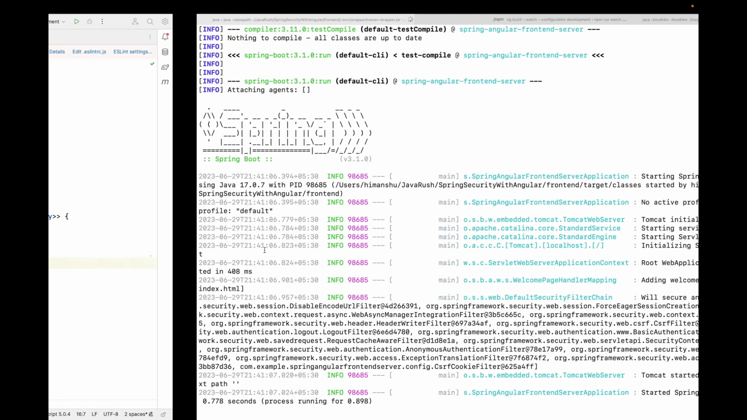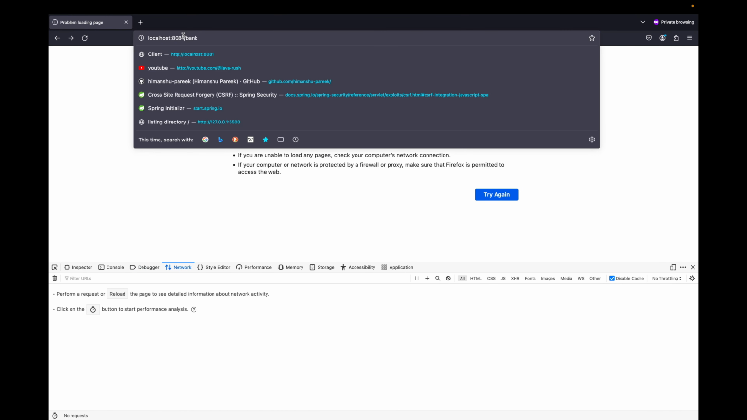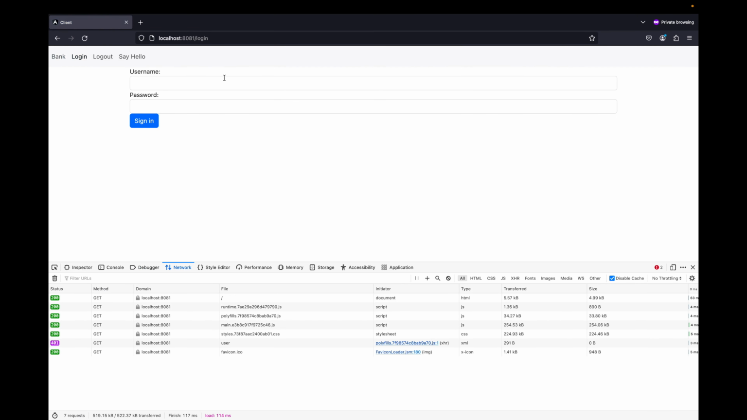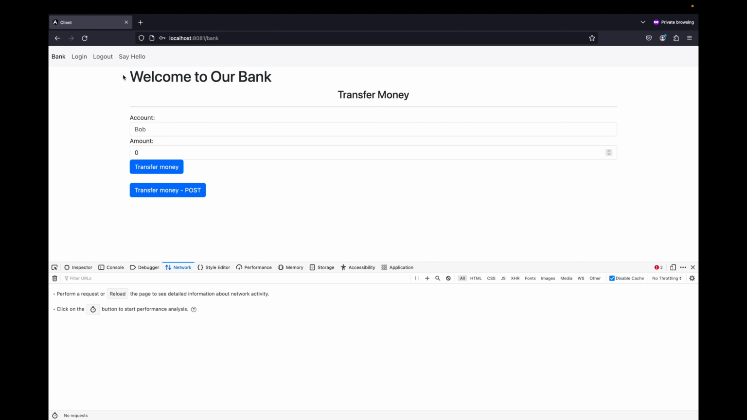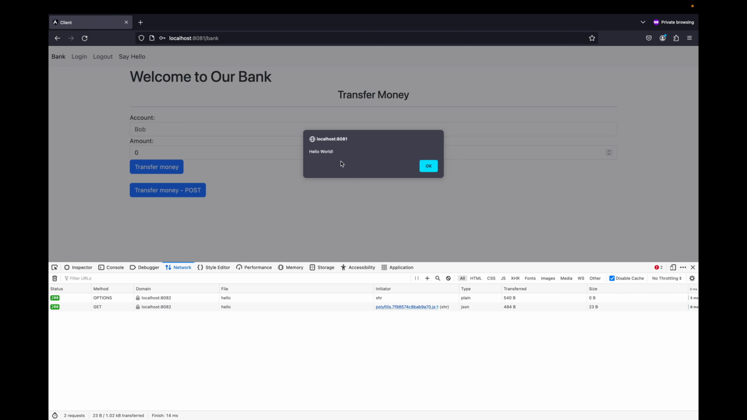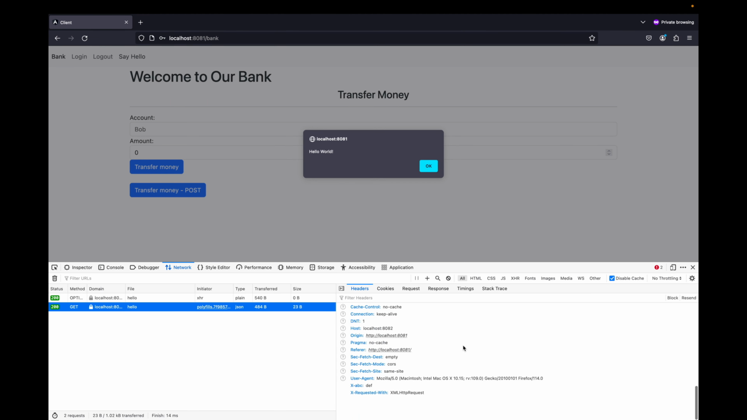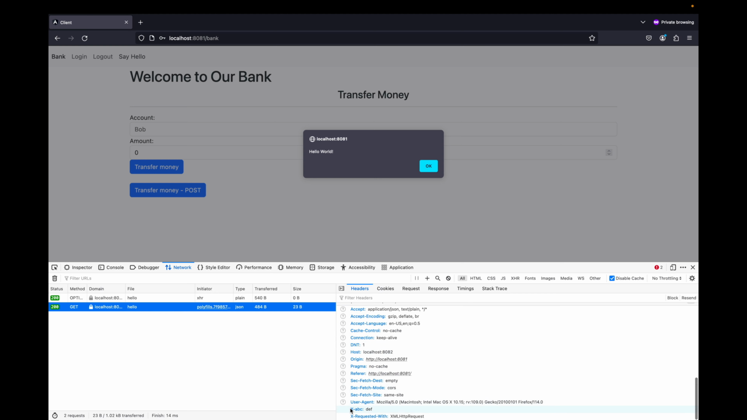The server has started. Let's go to the Angular app again. Log in here. And let's click on say hello button again. You can see hello world. Let's look at the original request. In the original request, we are sending two request headers X ABC and X requested with.